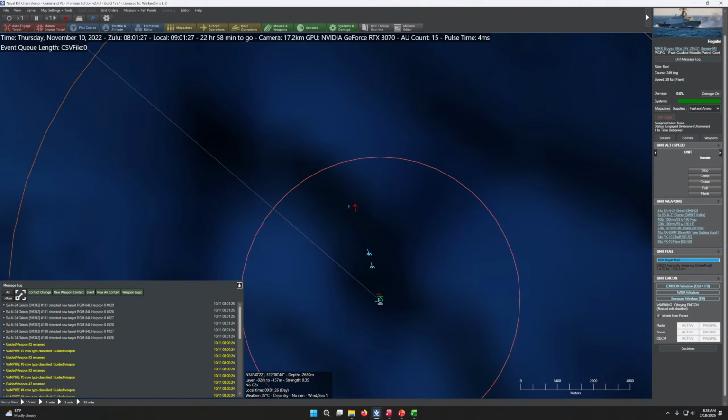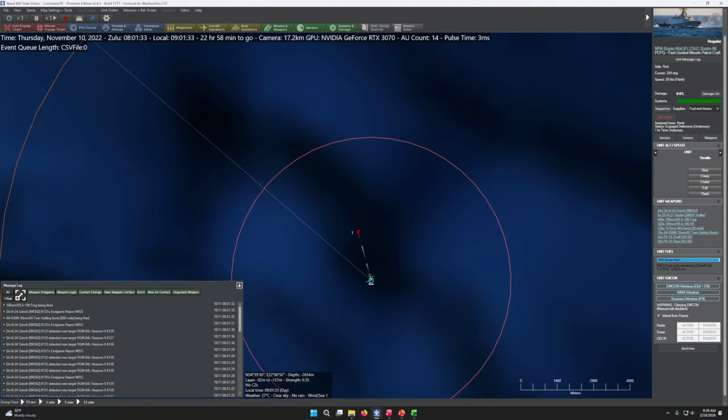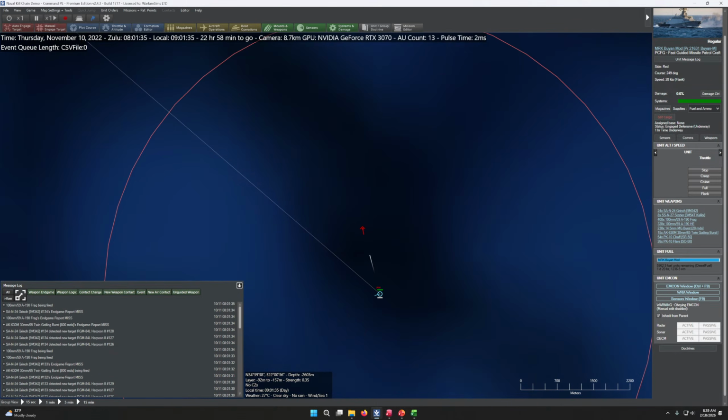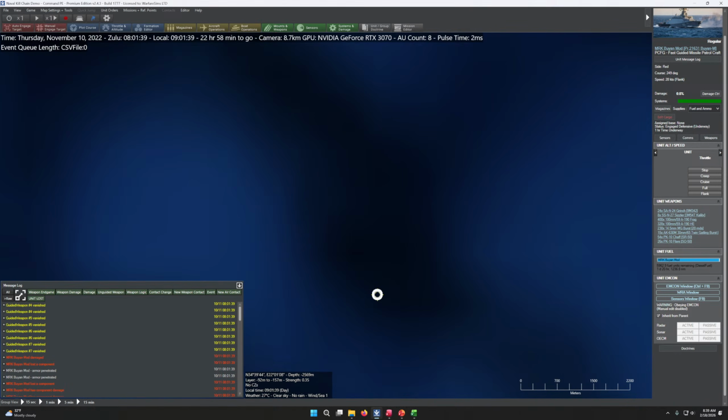So we can see the Bullion is now engaging the incoming Harpoons. It's engaged with missiles as well as its onboard gun. And in this case, it didn't intercept any of the missiles, and all 4 of our missiles impacted the target. As I mentioned, there are 4 distinct phases.